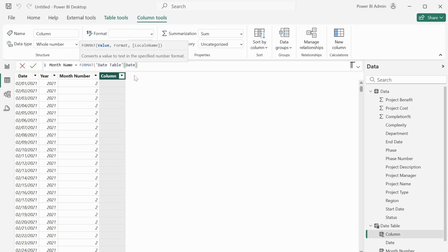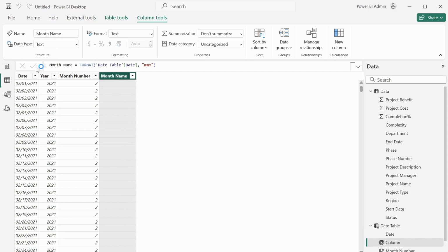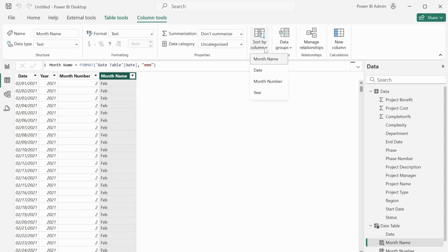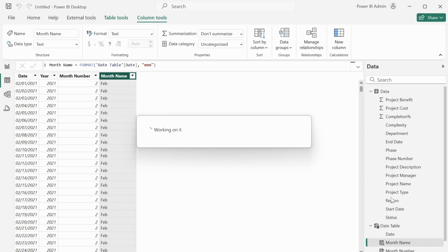Select the date column. So what format do we want? We just want the first three letters of the month and bracket closes. So this gives us the month name. Then I'll just click on month name and sort it by month number. Sort column by month number.